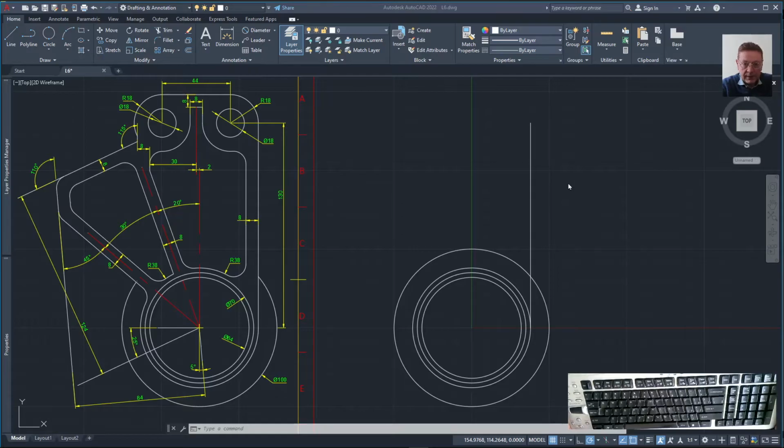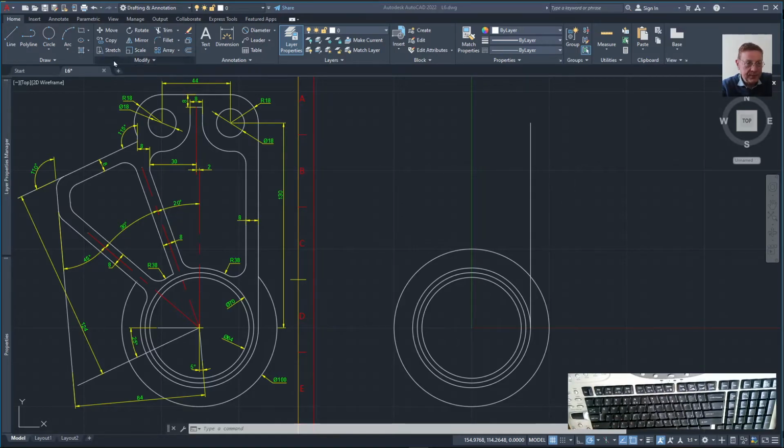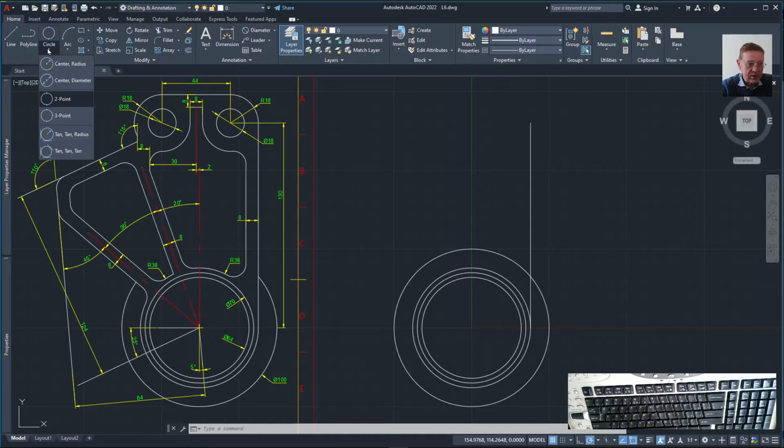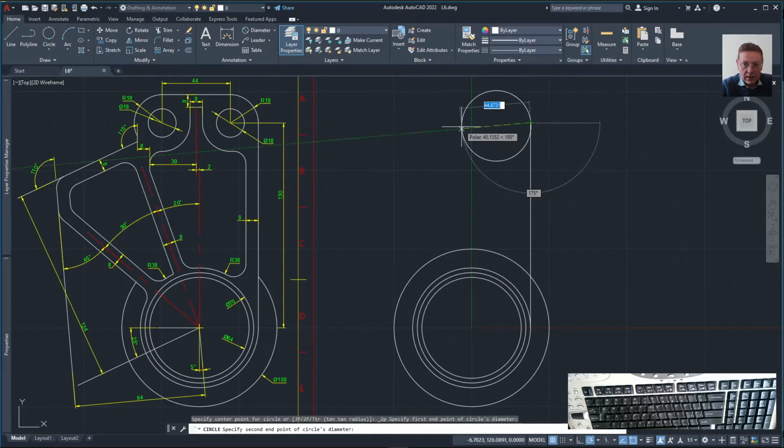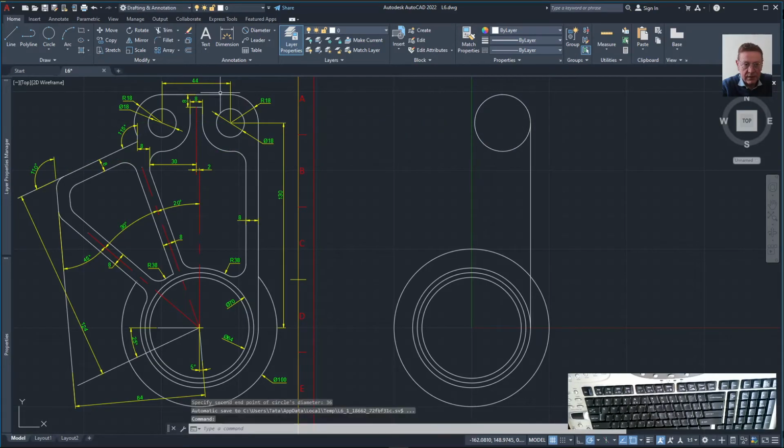Further I will build a circle using the option two diametral points. So this one will be the first point, and the second one, as you may see, the radius is 18, but it's asking me for the diameter, so 36 will be the diameter of this big cut circle. Again the command using blank, and this circle will have a radius of 9.